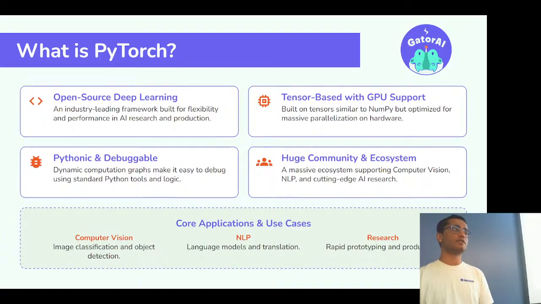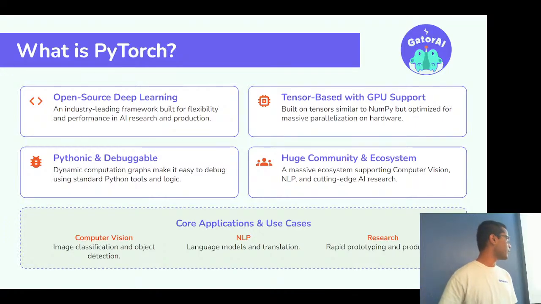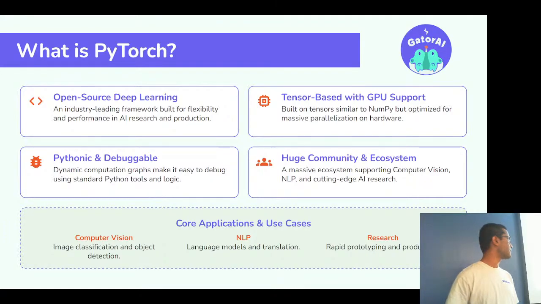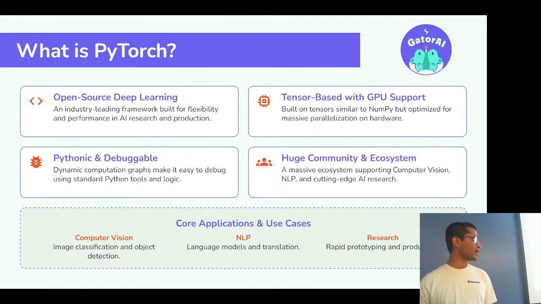A couple of core applications and use cases for PyTorch. I'm not going to get into too much detail, but its core applications are computer vision, NLP, and research. Pretty big areas in ML, and pretty useful. If you want to get into those areas, then PyTorch is definitely one of the main frameworks to go with. The other competing one that we covered in the last 2 lectures was TensorFlow. That's also a pretty good framework. A lot of people prefer PyTorch because it's sometimes more intuitive, and it has a higher level of abstraction, so you don't have to go too much into the nitty-gritty.